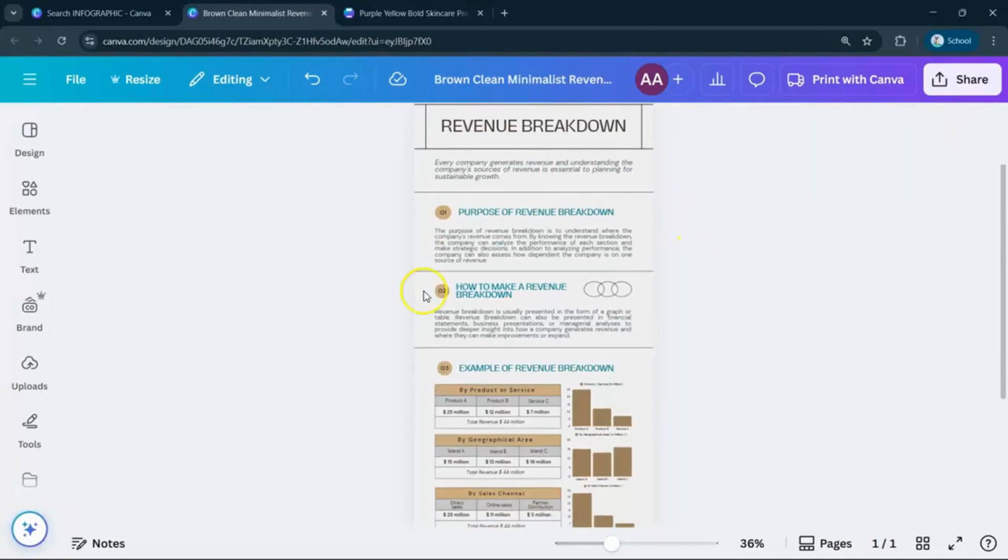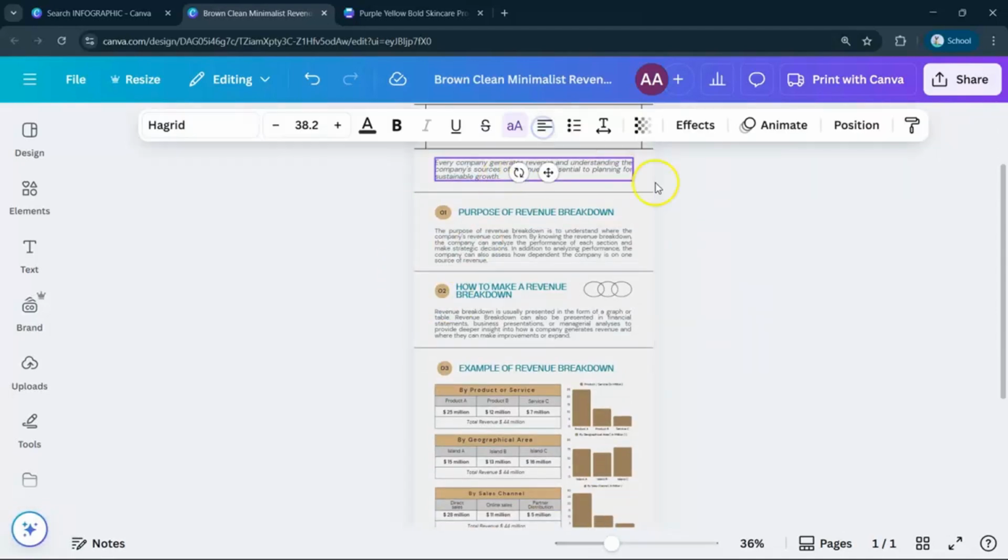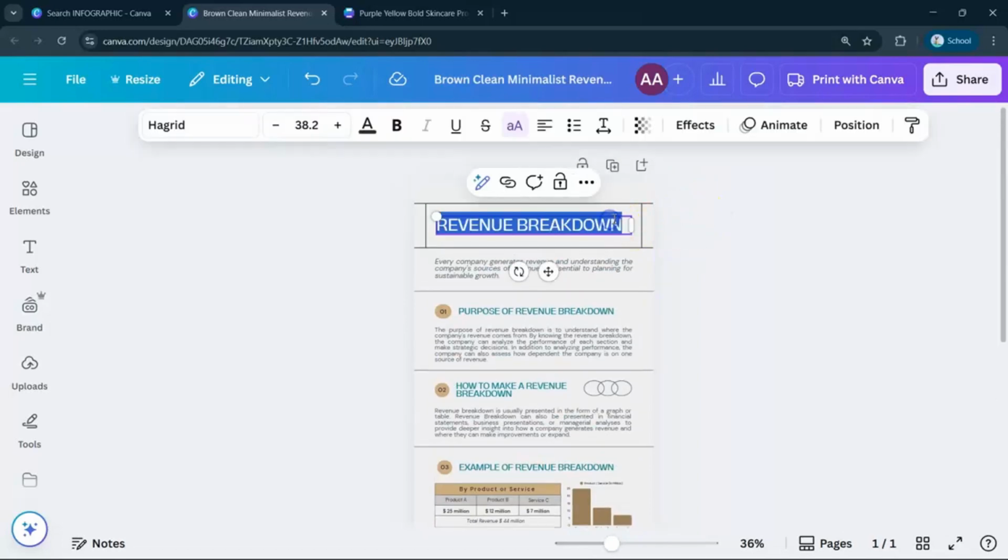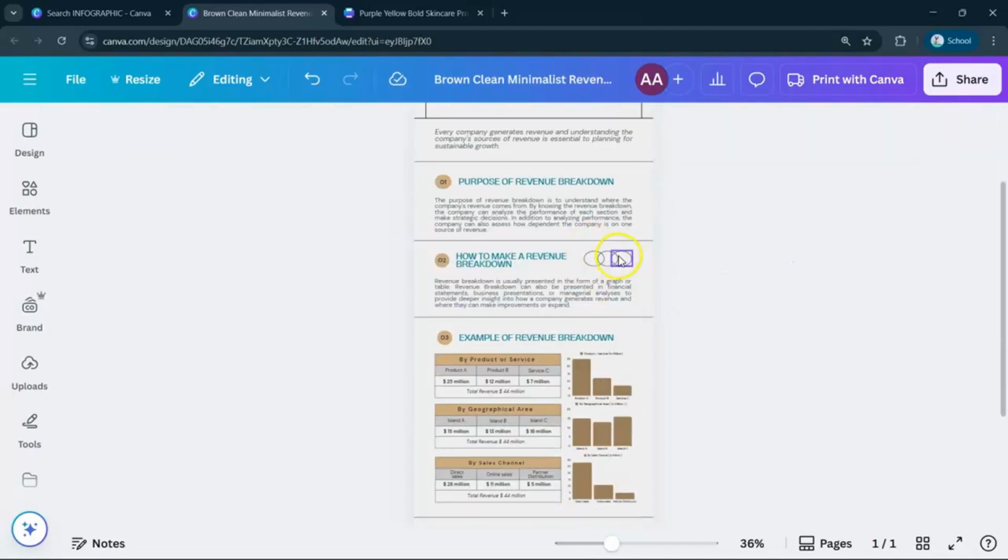Then, add visuals to support your points. Canva has icons, shapes, and illustrations you can use. For numbers and statistics, insert charts or graphs from the Elements panel. This makes your data more digestible.